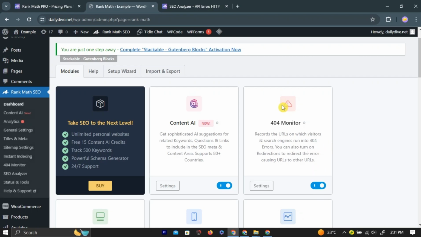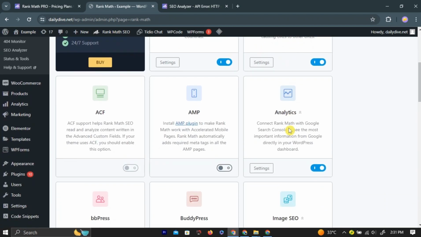Another very important feature is AMP. This feature allows RankMath to work with accelerated mobile pages on your website and allows it to add tags to the page for boosting SEO automatically. Turn this on as well.